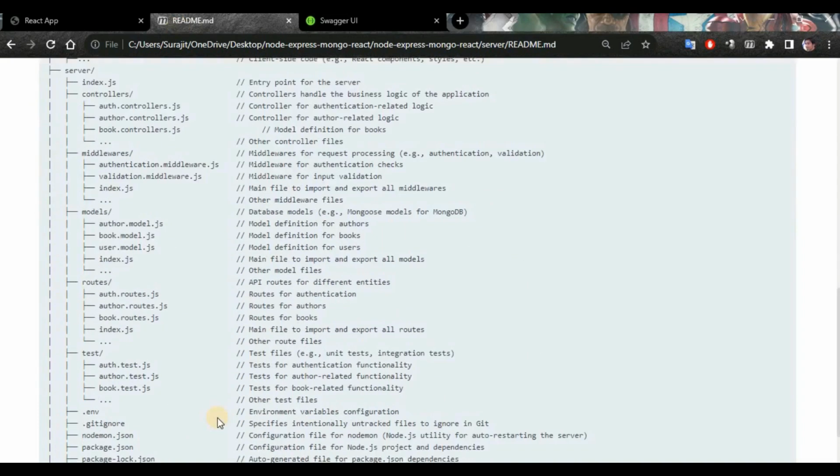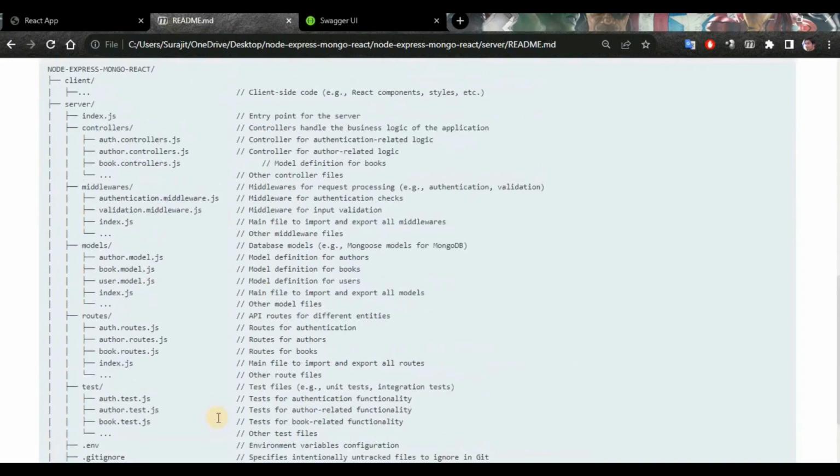Okay. So for this video, we added all the things. I think whatever was mentioned in the project structure, our backend is ready.